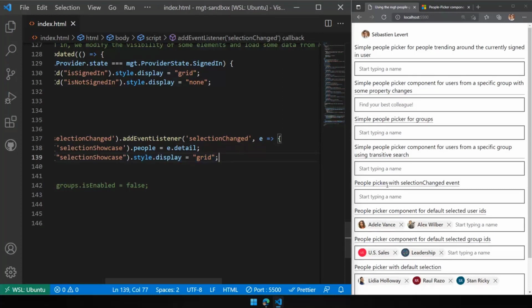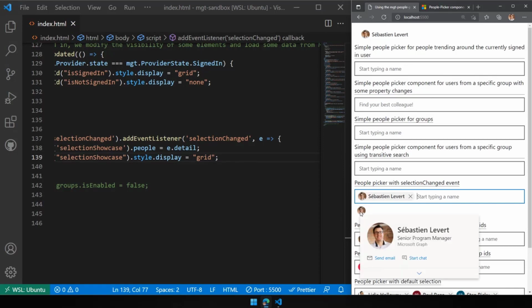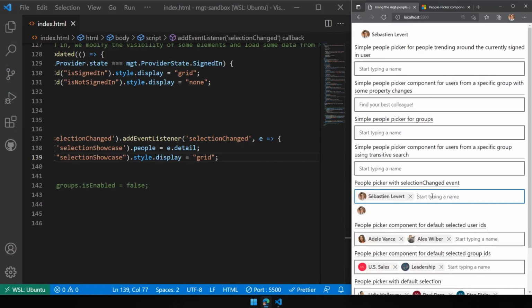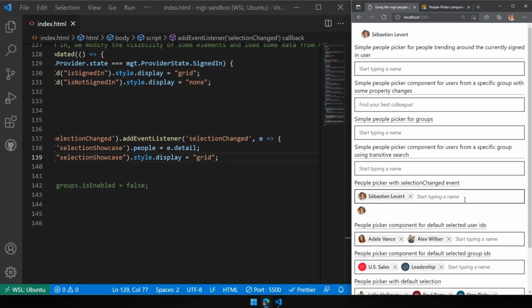So for example, if I go here and I select Sebastian, now you can see that just at the bottom here, we have another thing that was done. If I add Lydia, it's going to add Lydia here. So you see how you can be very interactive and how you can interact with the different activities happening inside the picker. So if I do this, it's also going to remove it.